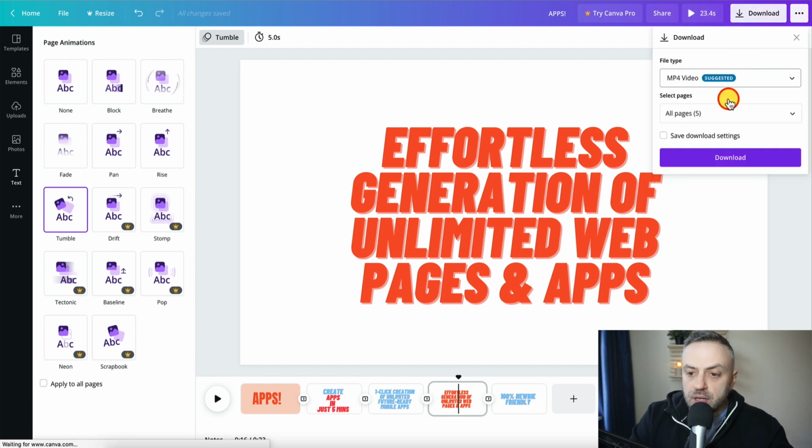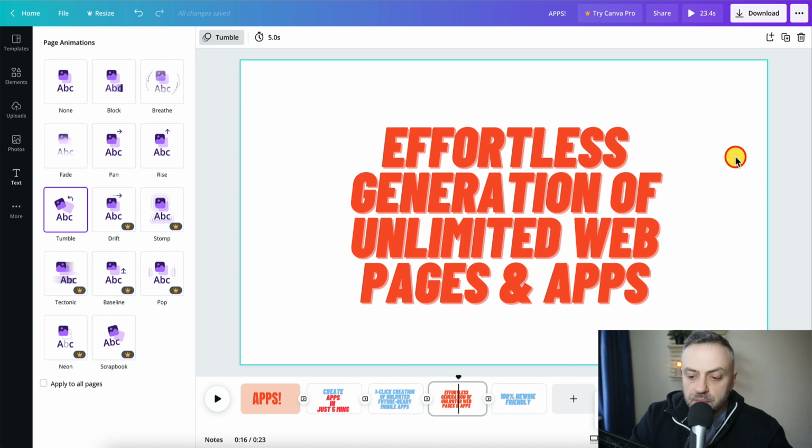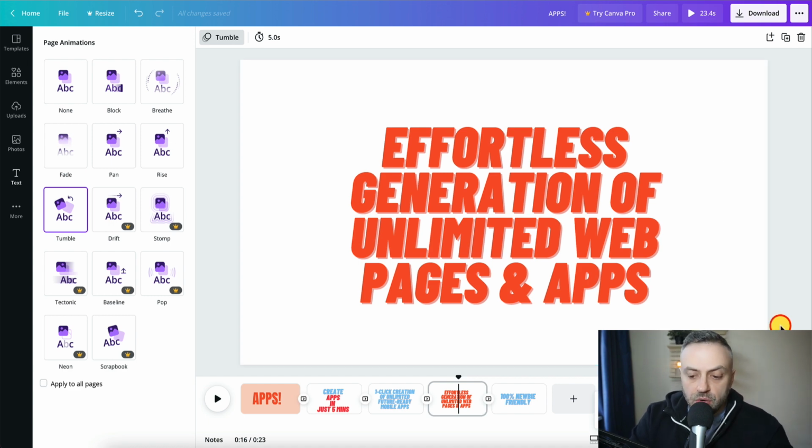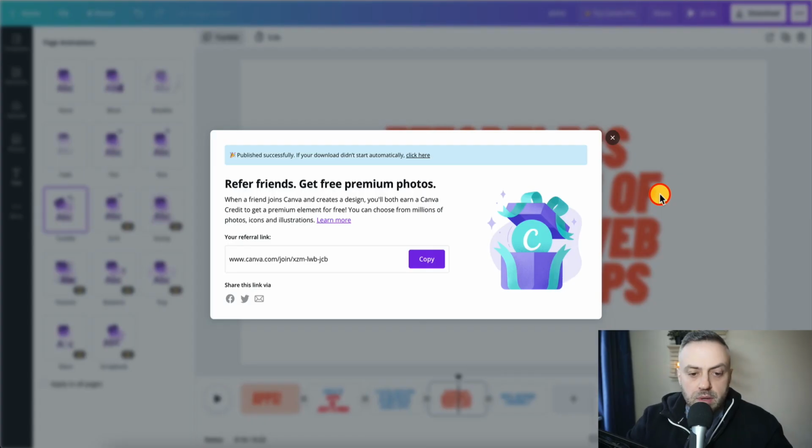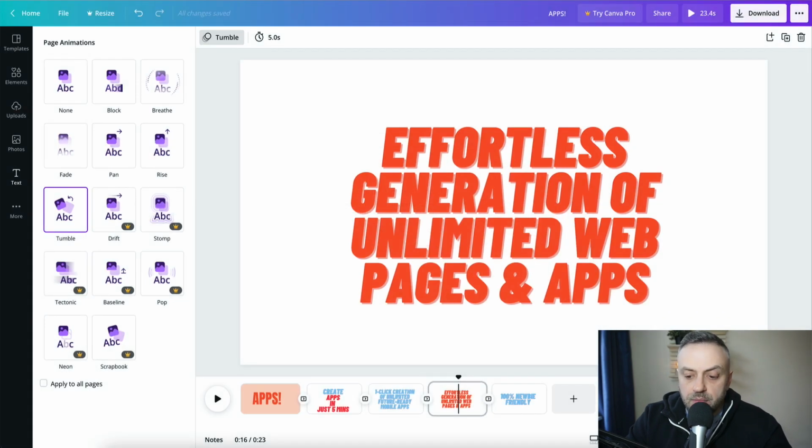Once you're done, you're going to hit download. You're going to save it as an MP4 video. You're going to say download. It's going to generate it on the fly. See, it's generating it already. So we're going to wait a couple of seconds. And so it tells us published successfully. And now it actually saved it on my hard disk. So I have this video now.